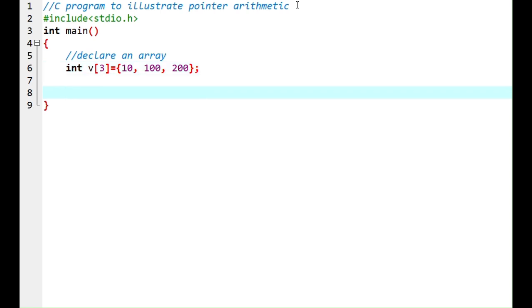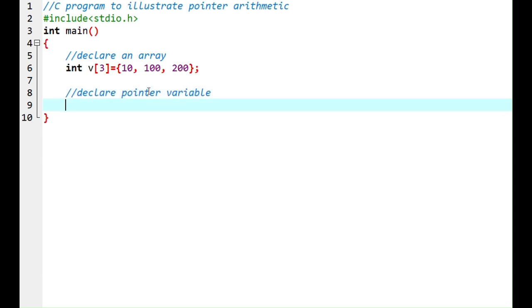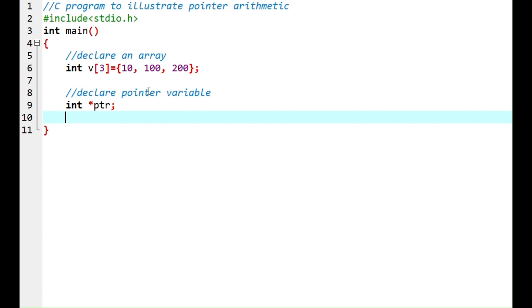Now let's declare the pointer. Declare pointer variable. It's an integer data type, and ptr. I declared an array and I declared the pointer variable.